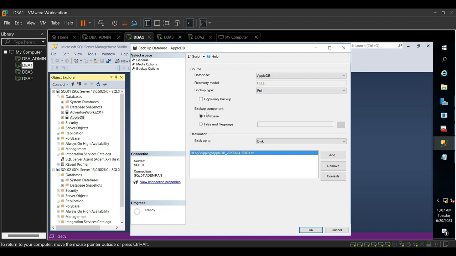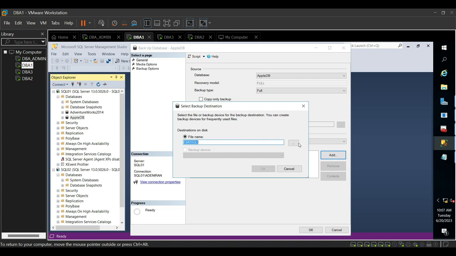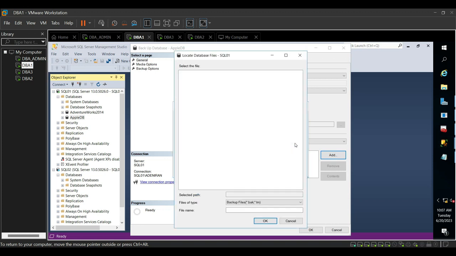The next thing is to go to the destination side. You can see we have the backup to disk. If you want to back it up into your hard disk or hard drive, I can remove this, and if you have a specific place you want to back it up, click on Add. I'm going to search by clicking on these three dots. I want to back it up inside my MS SQL folder.